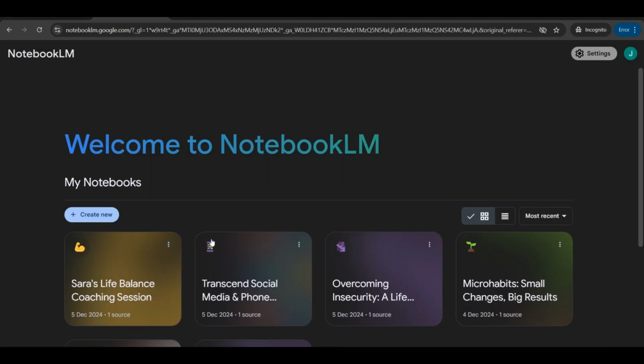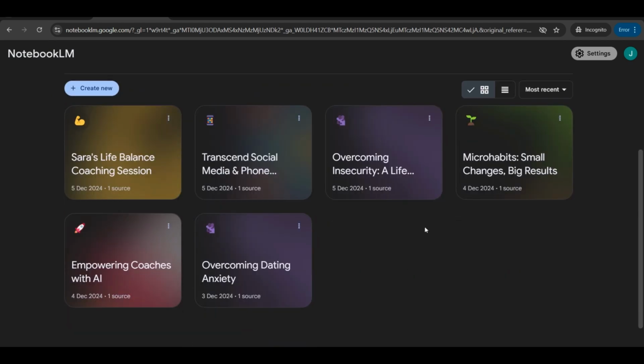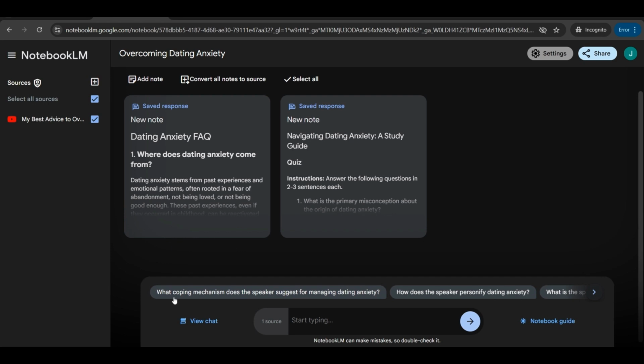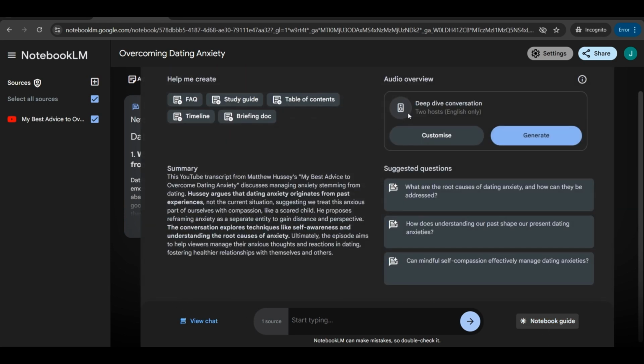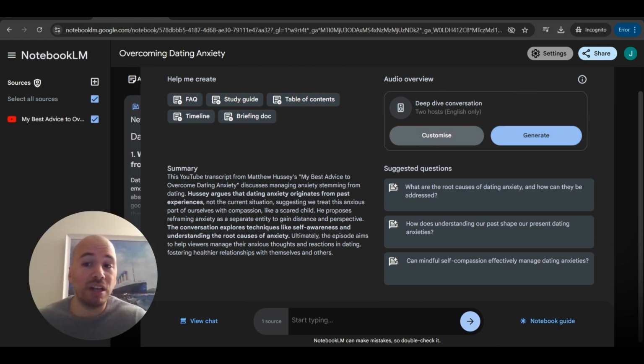We go back to one of these notebooks. So let's say we go to overcoming dating anxiety. We're now going to open a notebook guide, and we're going to discuss the audio overview feature. If you're an auditory learner, you will love this feature because when you click on generate, it's going to generate a podcast where you will hear a male voice and a female voice, and they will be discussing the content from the source. And it will last around 60 minutes, but I understand that there's a cap of 30 minutes, but normally it is much shorter.